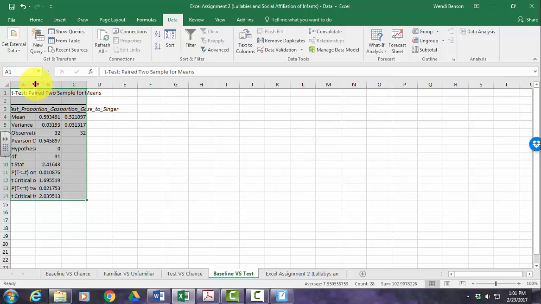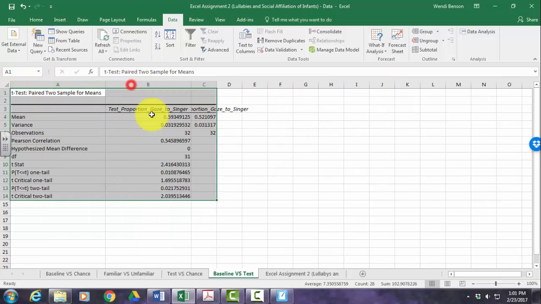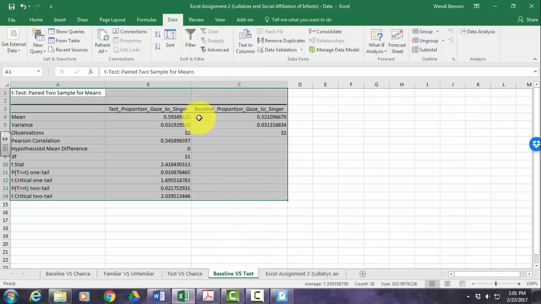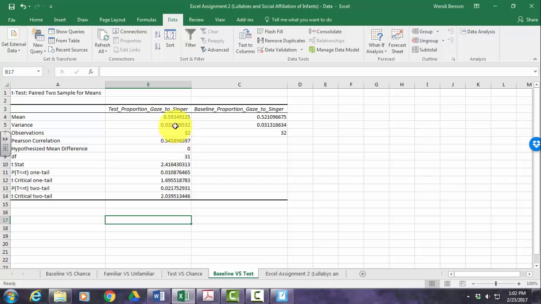Remember, double click between A and B, double click between B and C, double click between C and D to make everything fit. And now we have our output. So we have our means for each. You can see here that the mean for the singer is higher than the mean for the person that they looked at baseline. After they saw them sing the lullaby, they stared at them longer than they did before they sang the lullaby to them.